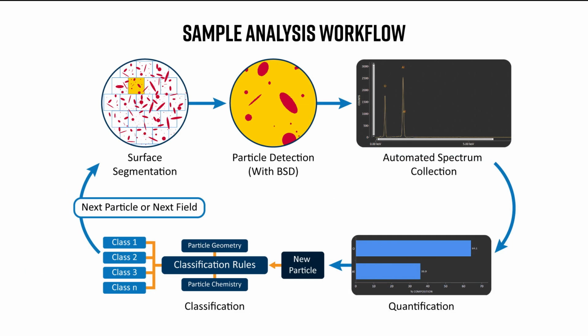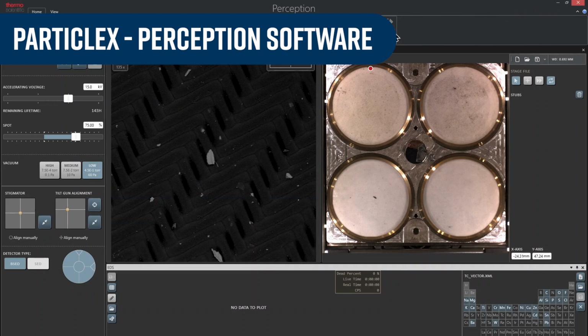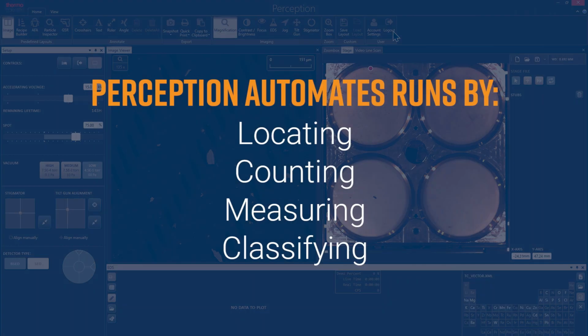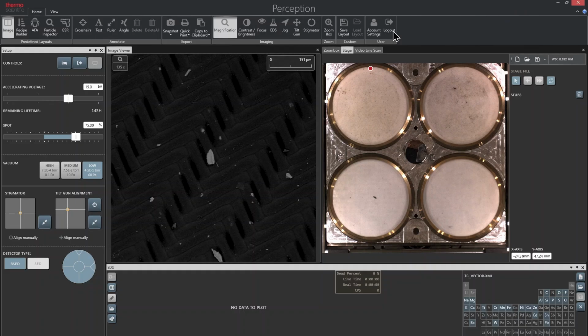But analyzing large areas for contaminant particles can be monotonous and time-consuming. The Thermo Scientific ParticleX uses Perception, a software package that sets up automated runs and analyses. It includes locating, counting, measuring, and classifying each particle of interest. This video will demonstrate how to set up a run properly and analyze the data.